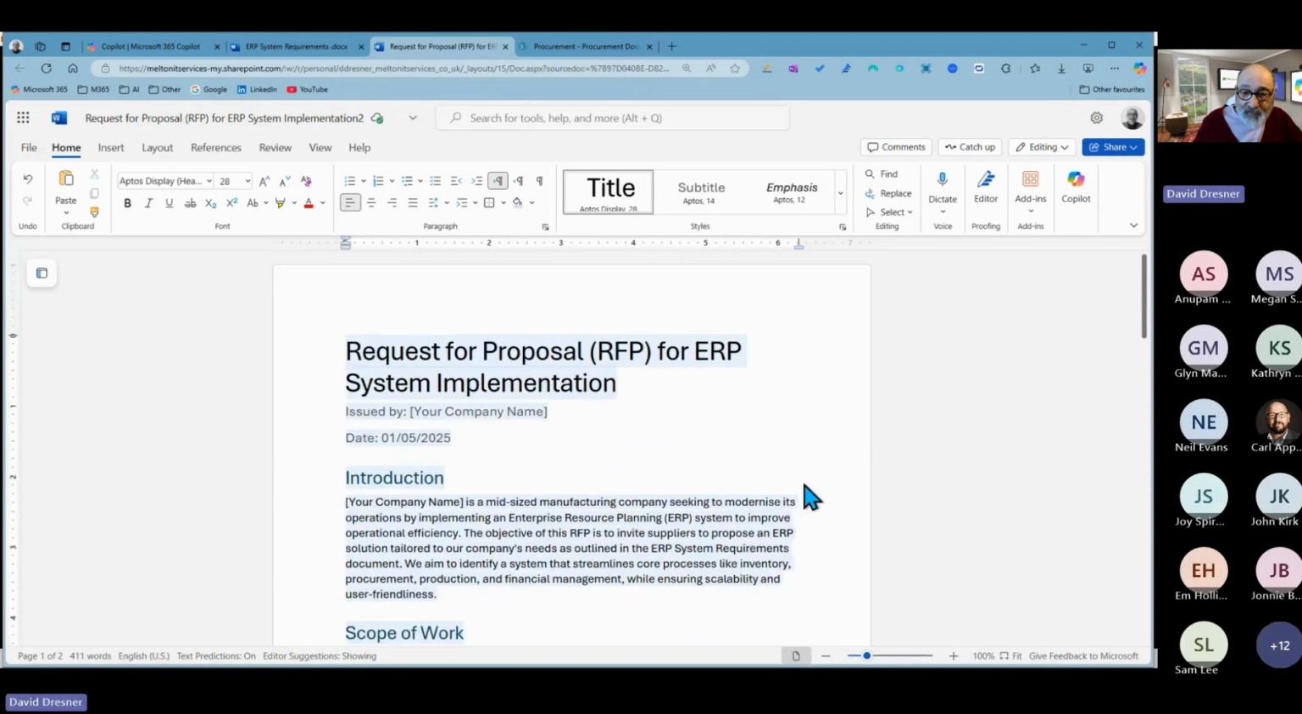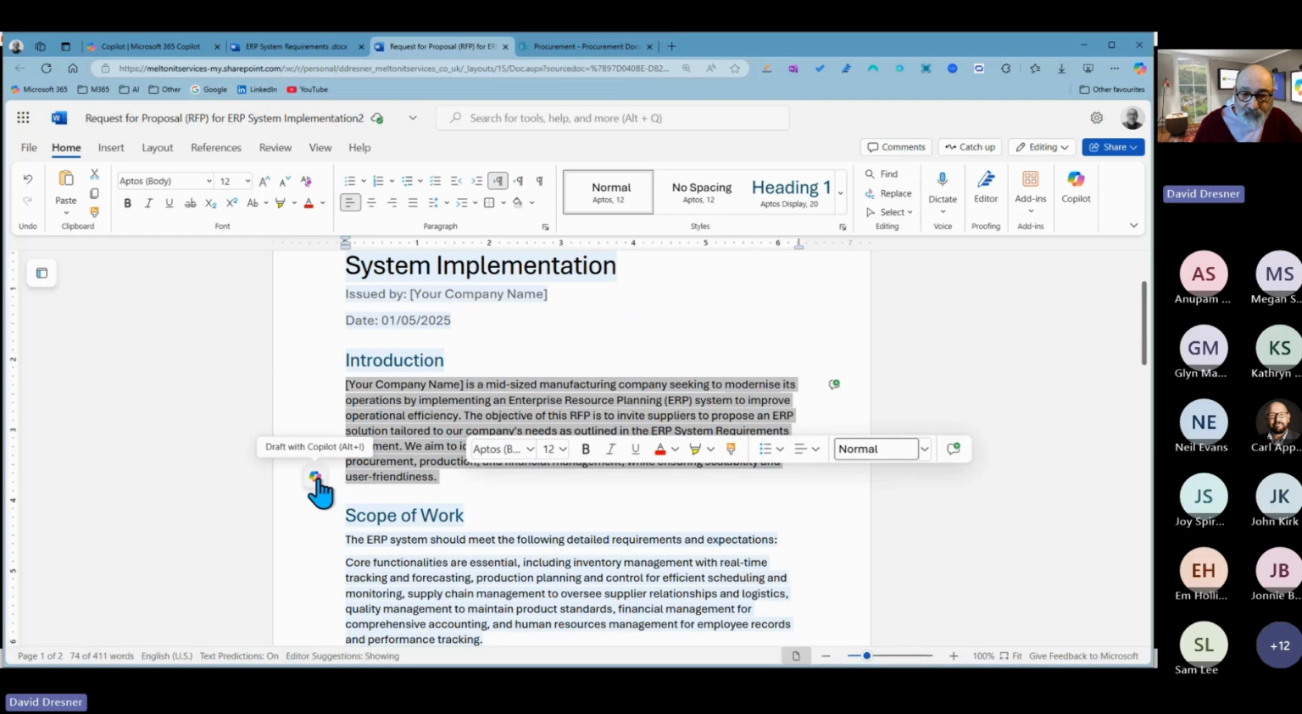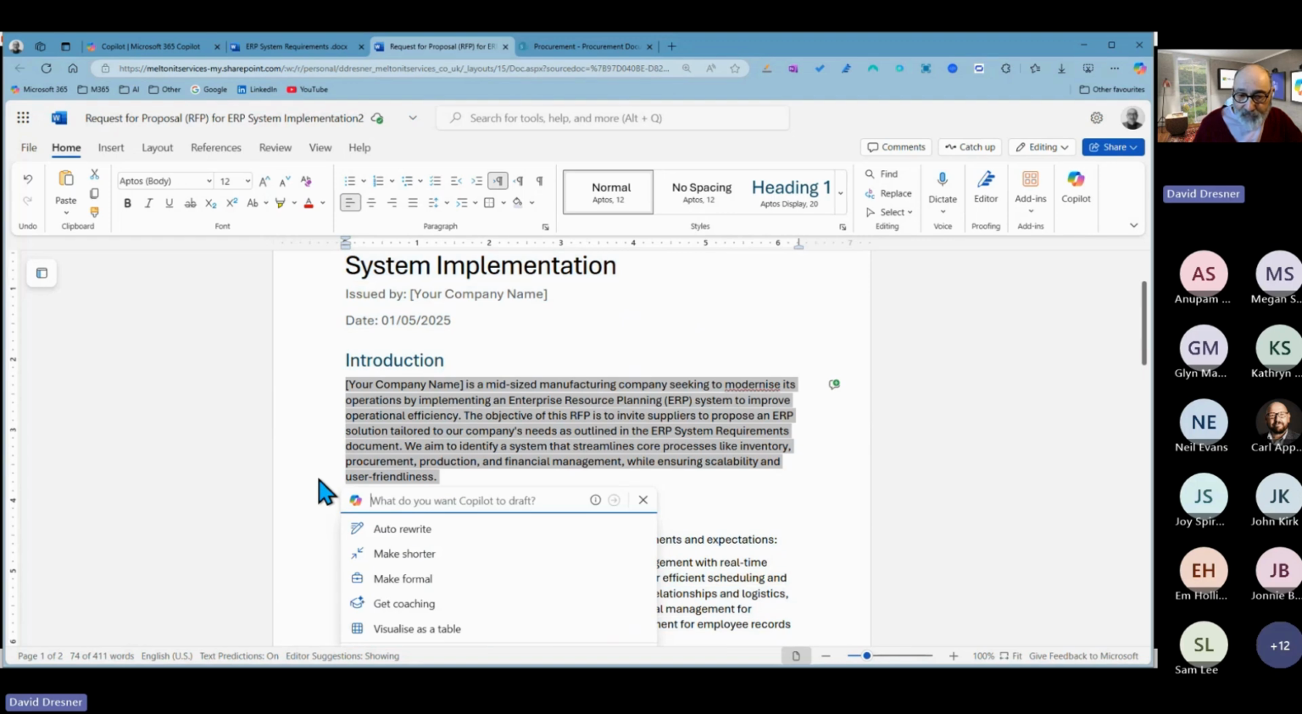Now, if there was one particular paragraph I wasn't very happy with and I wanted to maybe make it longer or shorter or something like that, again, I could just highlight the paragraph in question, use this little icon to the left, which is Draft with Copilot, and click on that. I get the option to auto rewrite it from scratch, or to make it shorter, make it more formal, or visualize it in a table if necessary, but this wouldn't be useful at this point. Or again, I could type in another prompt to give it a bit more information.